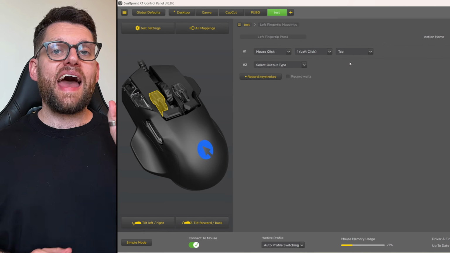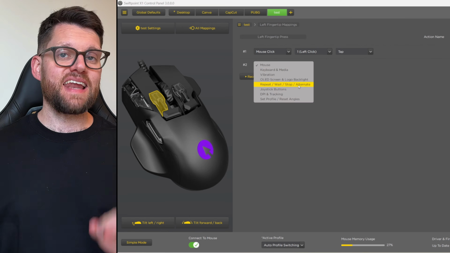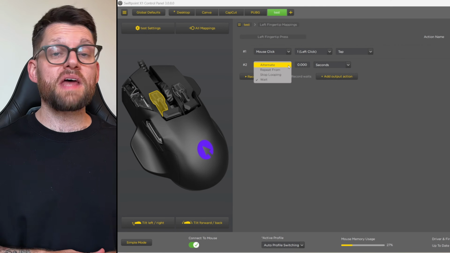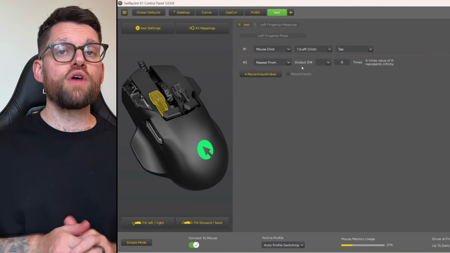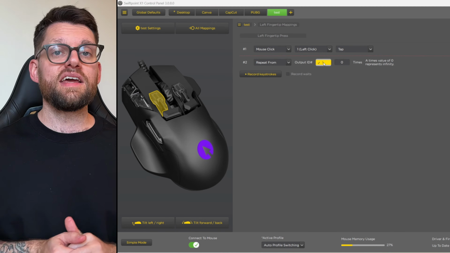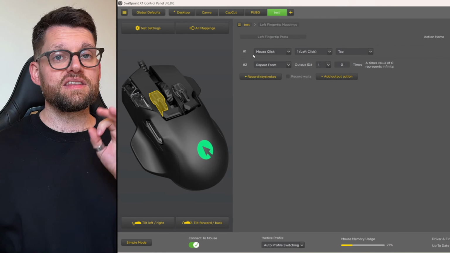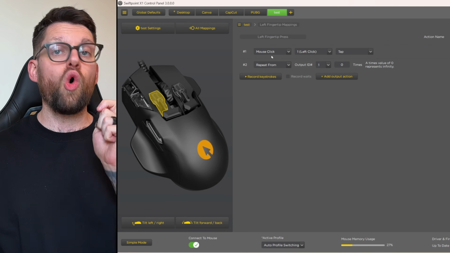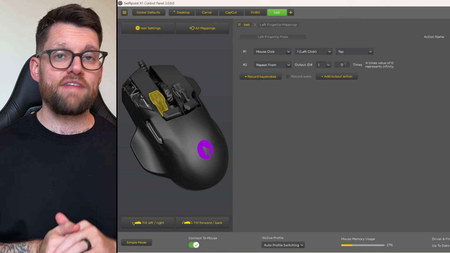Click on Add Output Action and click on the drop down menu and select Repeat, Wait, Stop, Alternate. Select the first drop down menu and change it from wait to repeat from, then move over to output ID and click on the drop down menu and select number 1. In the next section, this is where we choose how many times you want it to click before automatically stopping. For this example, we're going to type in 3000.